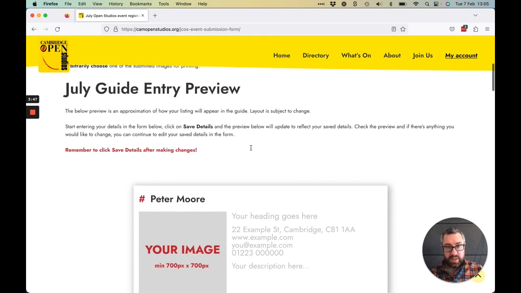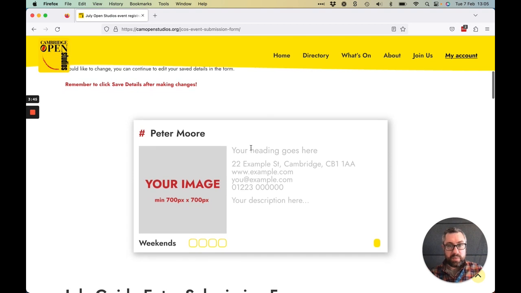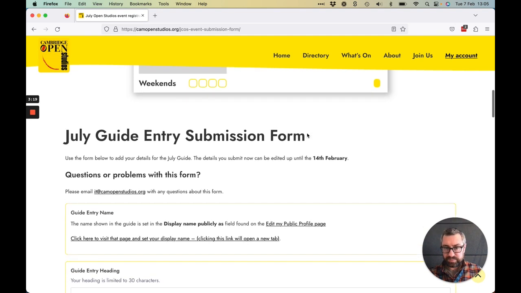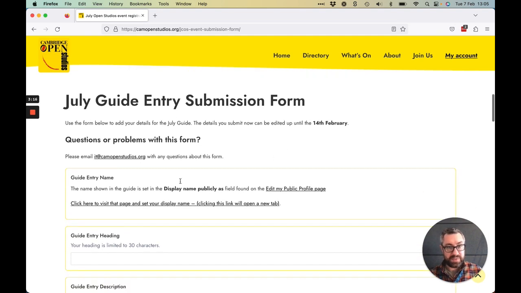So the first thing to show you is that we have a preview here which roughly matches what the listing in last year's guide looks like. At the moment it doesn't have any information in it apart from my member name. Once we've submitted some information via the form, this will be populated and it will give you an idea of how the listing may look in the printed guide. So we'll go down to the form now, and there's some more stuff to read through here.